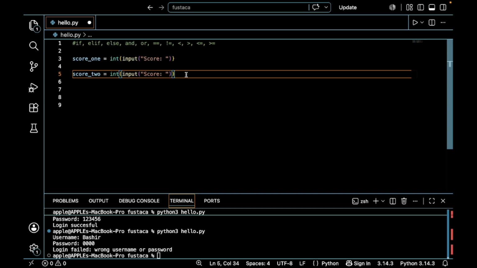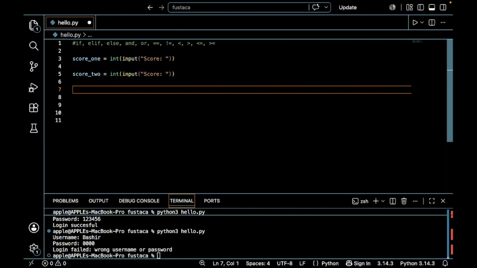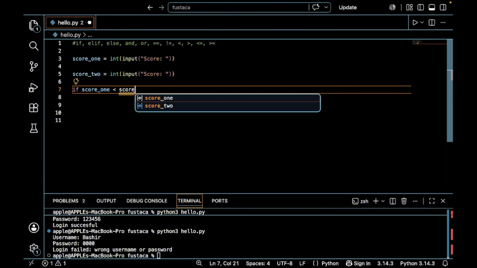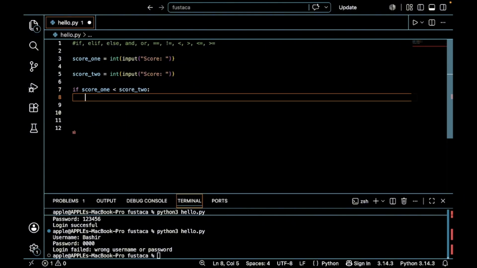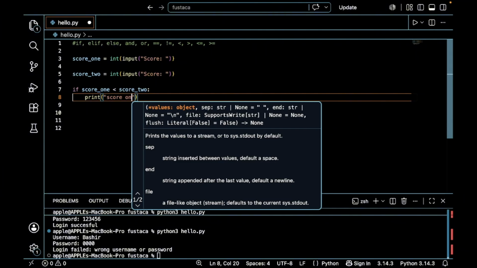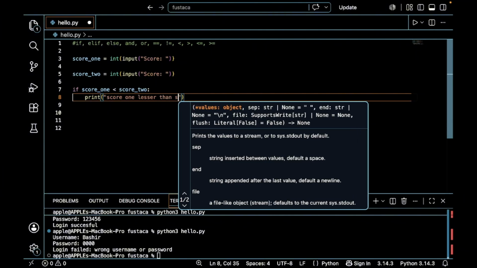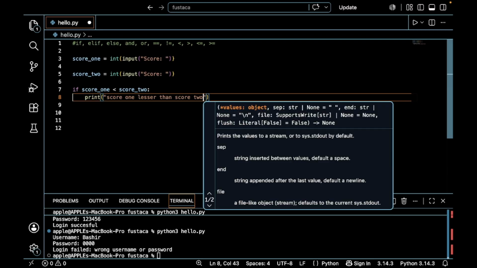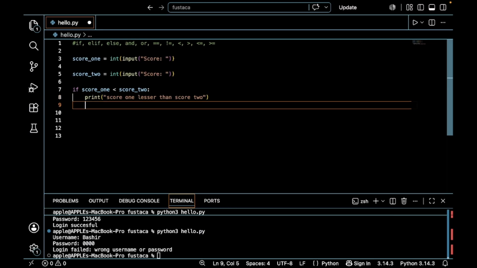And now we can do this kind of comparison with integers. So this comparison only works with integers, actual real numbers. So we can say if score 1 is lesser than score 2, so we can say print score, let's use our f string. Okay, let's just say score 1 lesser than score 2. Now because these are numbers, there are 3 things that could happen. It can either be lesser than, greater than, or equals to.